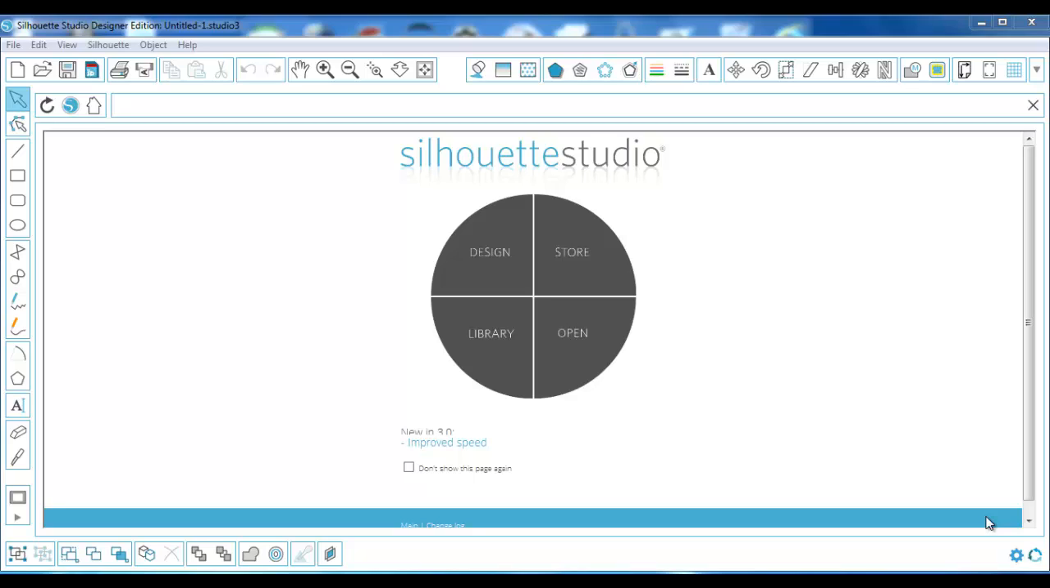Good morning. This is Debbie, and I know all of you are excited about the new release of the Studio 3.0.343 that's available for download on the Silhouette site right now. So I thought I would get into some of this and do a little explaining about what is going on.